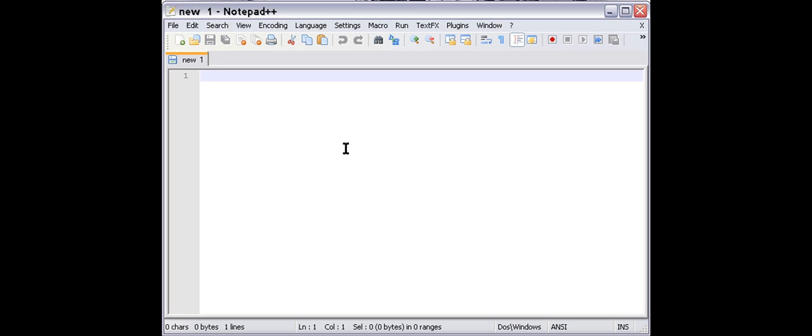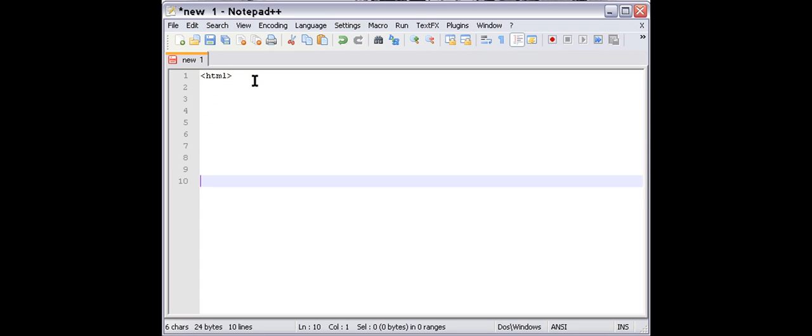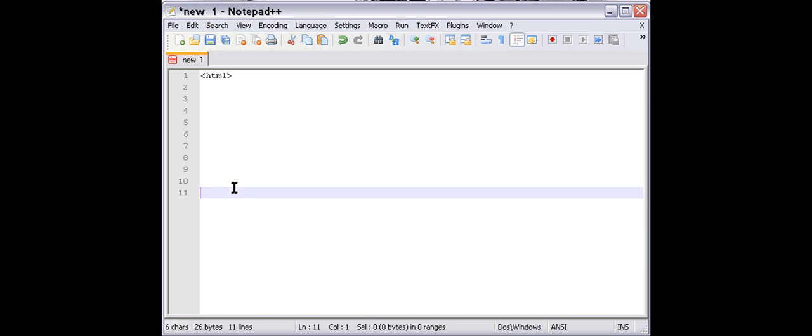Now a tag looks something like this. It starts with a less than sign and ends with a greater than sign. And there will be an identifier in the middle of it. This is an HTML tag, which means that it declares that this page is an HTML document. So the first thing on every page that you're going to make is the HTML tag. And the last thing will be what we call a closing HTML tag, which is the same thing but has a slash in front of it.